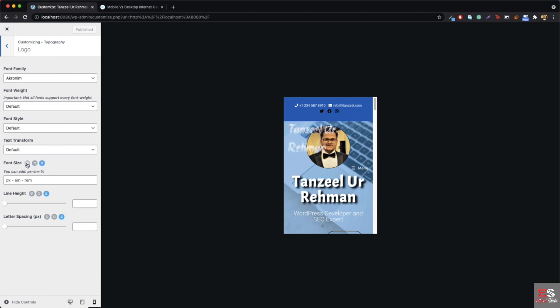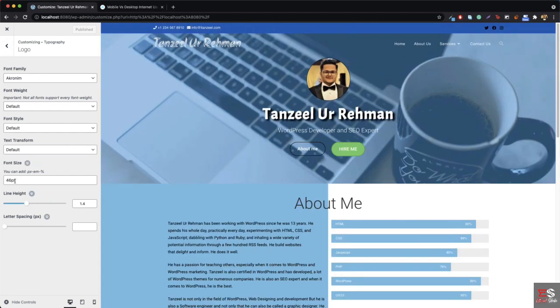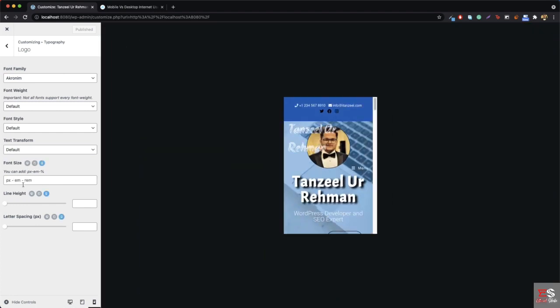Now here you can see that we do have this font size for the logo right here. And now on the desktop, if I just switch to the desktop mode, you can see that we are using 46 pixel. And I want to switch back to the mobile device. What I will do is I will click on the desktop and click this mobile, and now I can use any other value. So let's suppose that I just set this to 40 pixels.